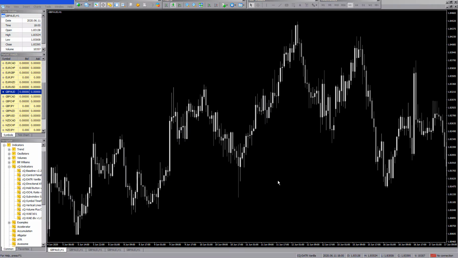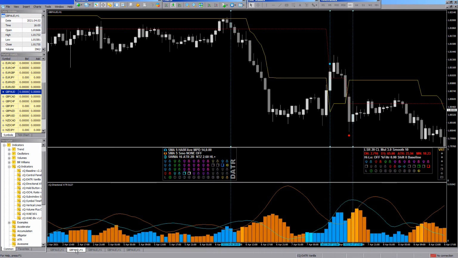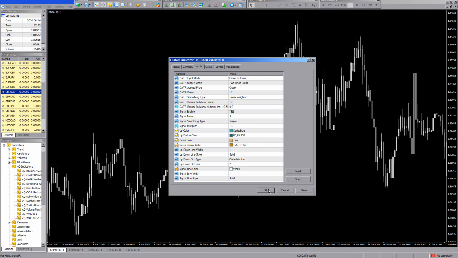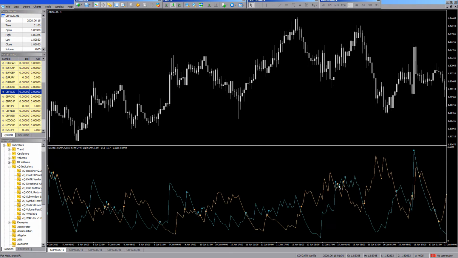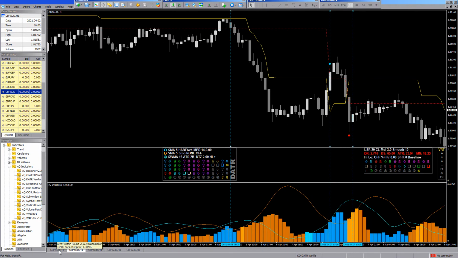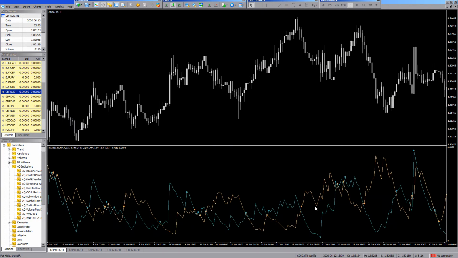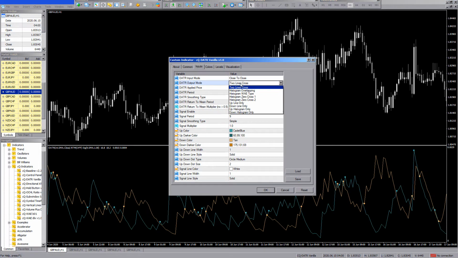This video is about the CQ DATR, or directional ATR, vanilla version. This version isn't this one. I'm not done with this one yet. It's a little simpler. It uses the same algorithm that this other one over here is using, but it doesn't have any buttons. It does have a few modes that you can use.